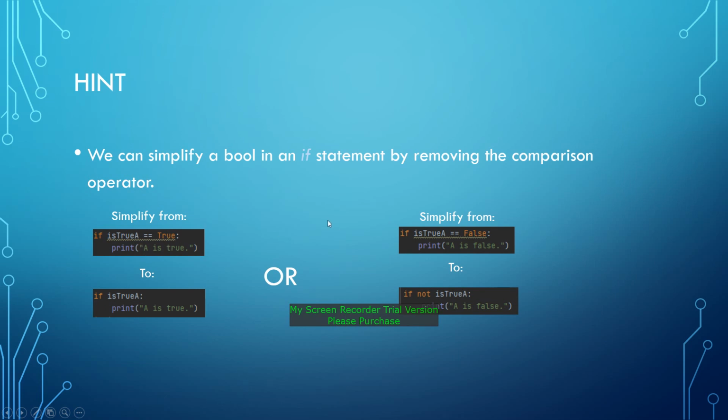All right. If we want to let a statement print when a bool is false, instead of saying if is true A equals false, we can do if not and then our bool variable. So then this will execute when the bool returns false.